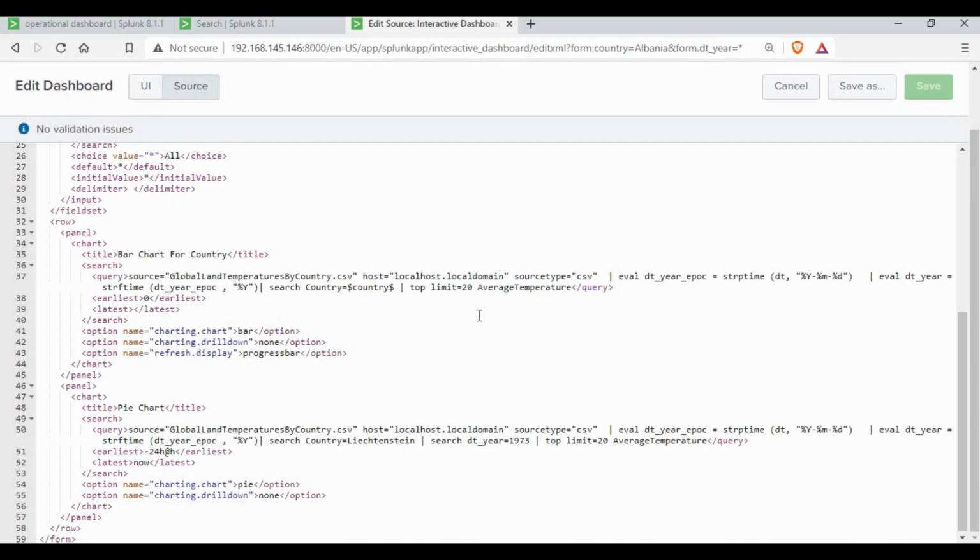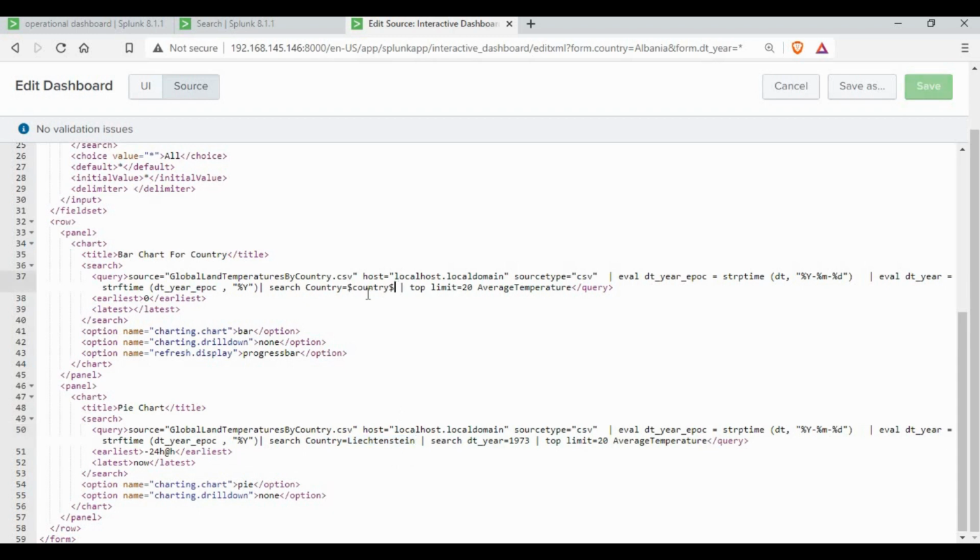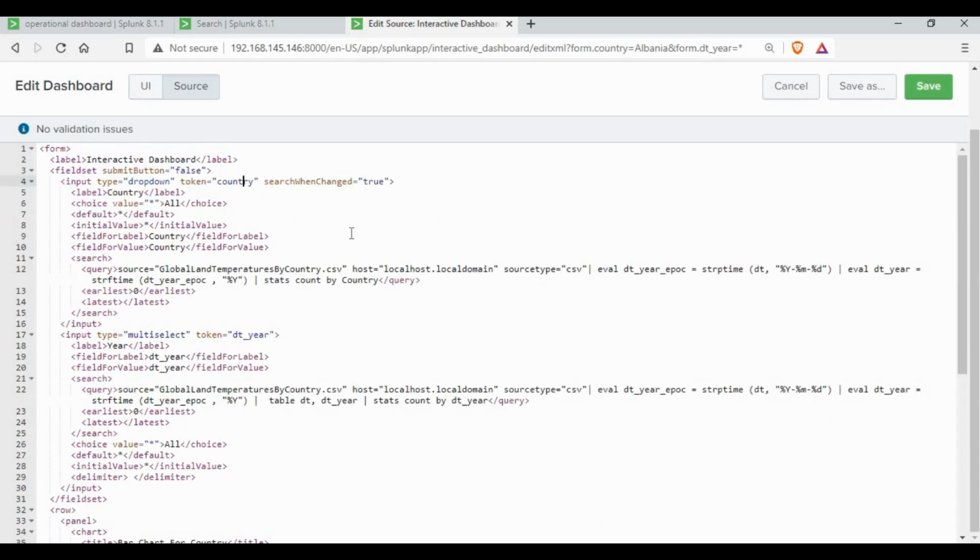Okay, and if you go to this pie chart section, we have this country and also the year, right? So similar to how we set the country for this panel, let me add this over here. Okay, this is the country. Okay, so I want to set this token here. So this country token will come from this input, right?